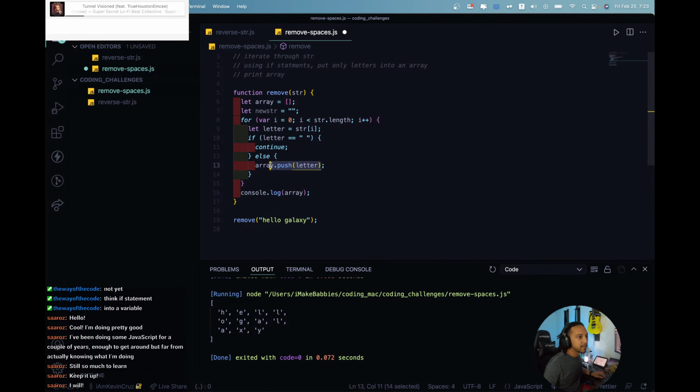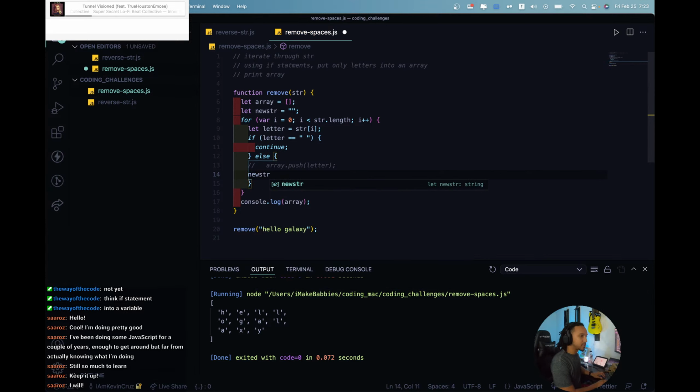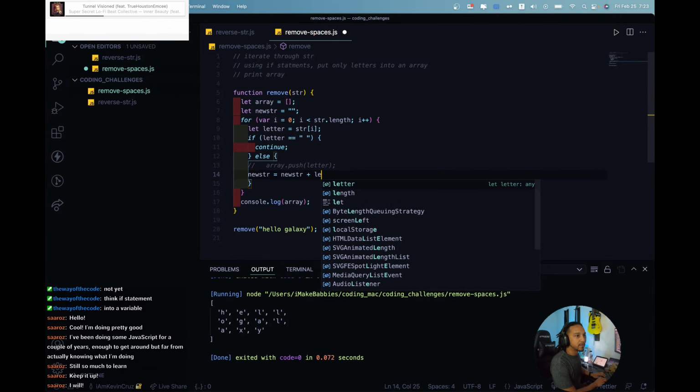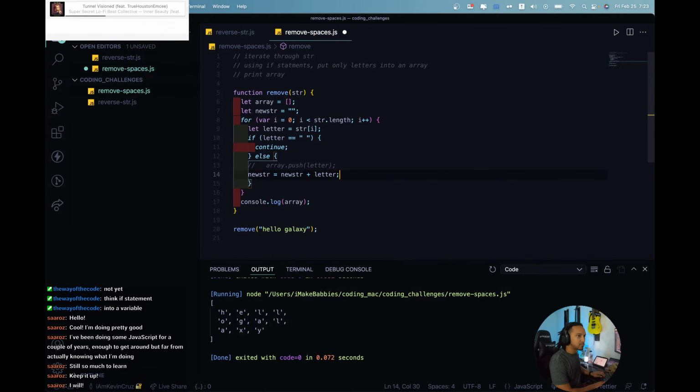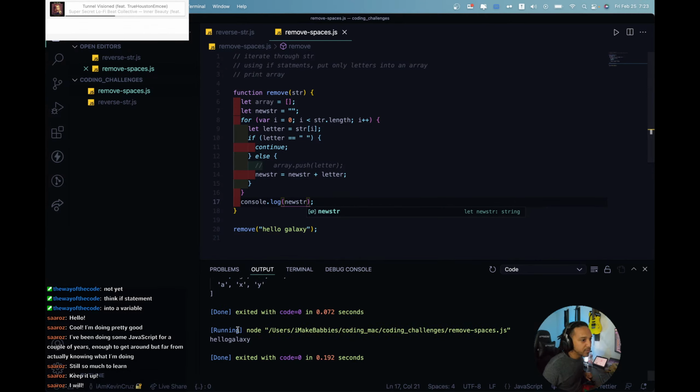Instead of doing that, let's change this. I'll just blot it out. And then new string equals new string. Oops. New string plus letter. Right. And instead of console logging that, let's console log the new string. Save. Do the thing. Julie, do the thing. And there it is, my friend. We have just figured out Blue's Clues.